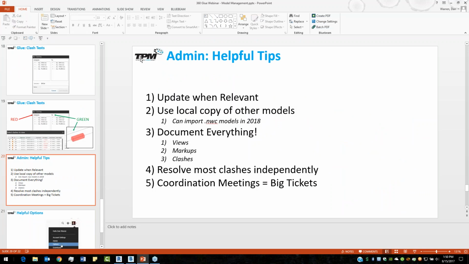So just a couple final helpful tips. Hold on one second. Sorry about that. We've got some renovations going on in the office.